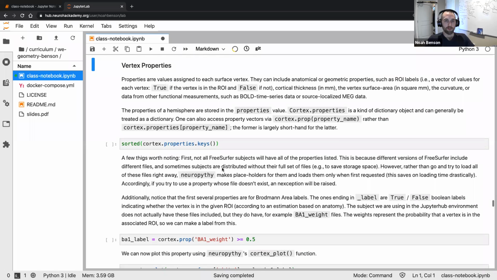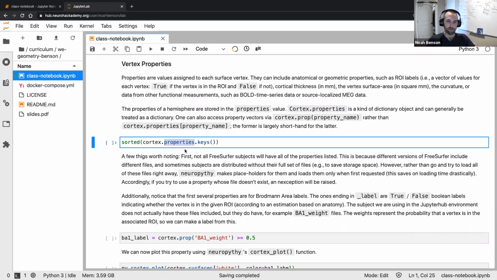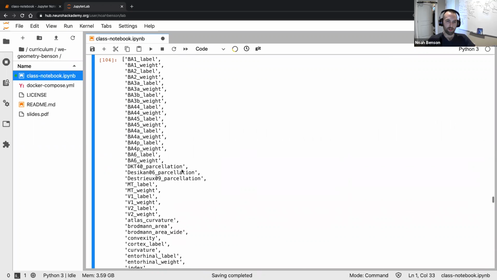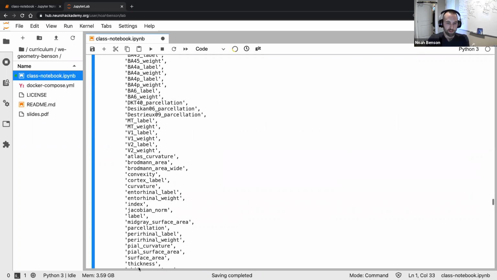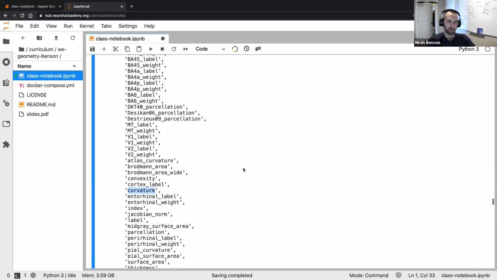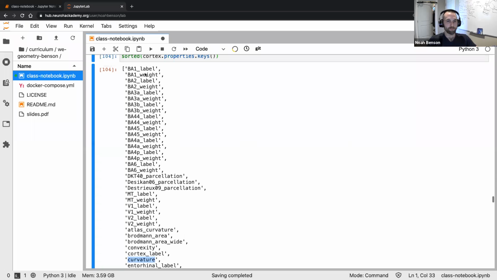Okay, so now let's talk a little bit about vertex properties. Properties are something that are tracked by the Cortex object. So if we want to look at properties, we can just ask for this dictionary of properties. Here I'm going to look at all the keys. Okay, so there's quite a few properties that are tracked by NeuroPython that come from FreeSurfer. Some of these, for example, thickness down here, or surface area, or curvature, these are just the kind of properties we talked about. They are just a value per vertex, and they carry some kind of morphological or geometric information.